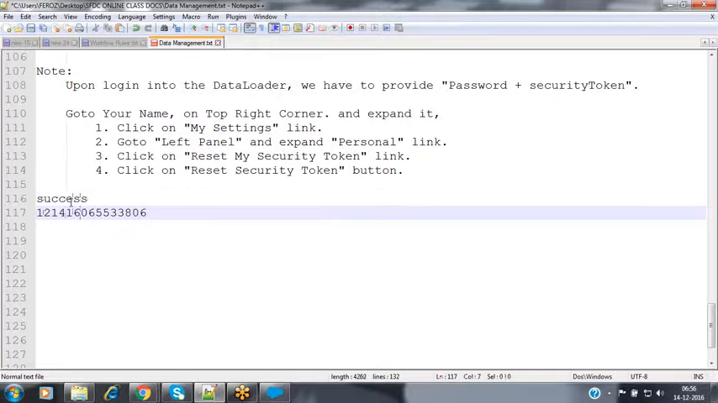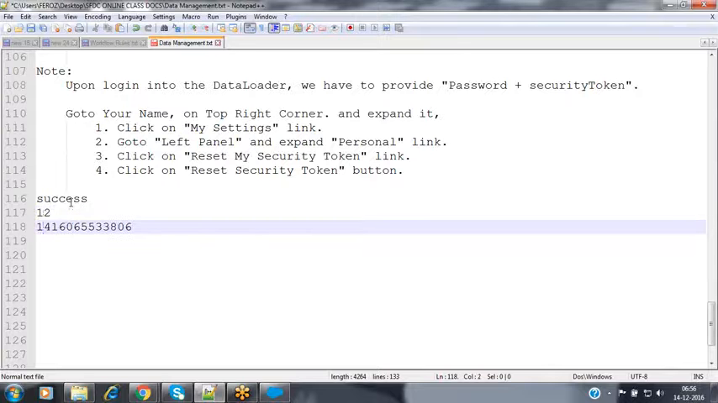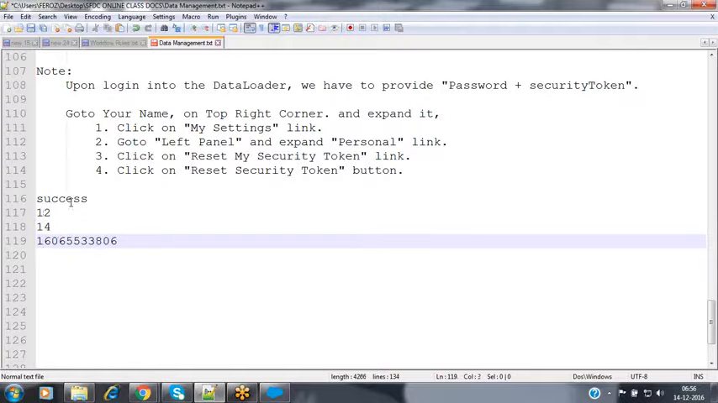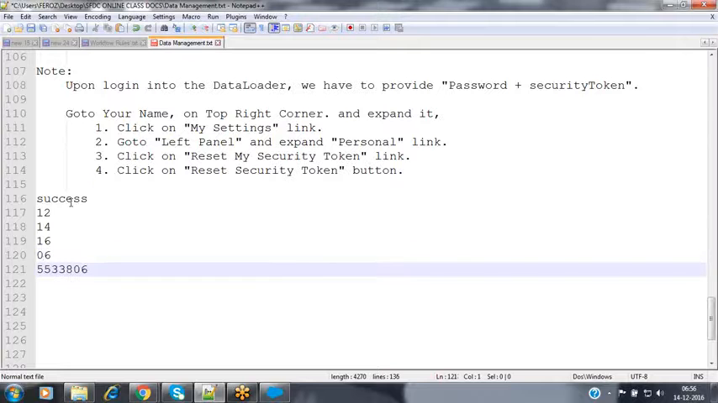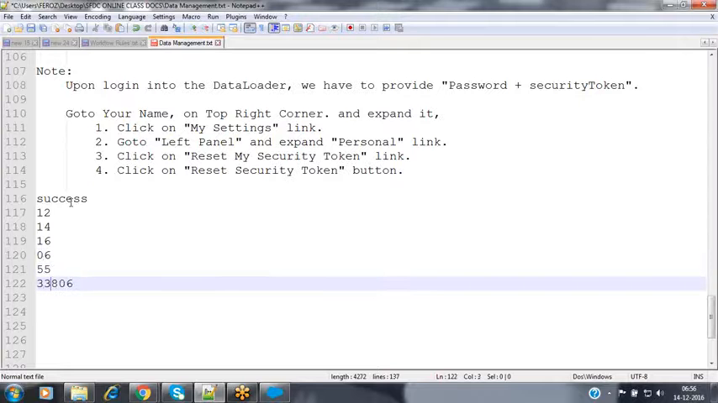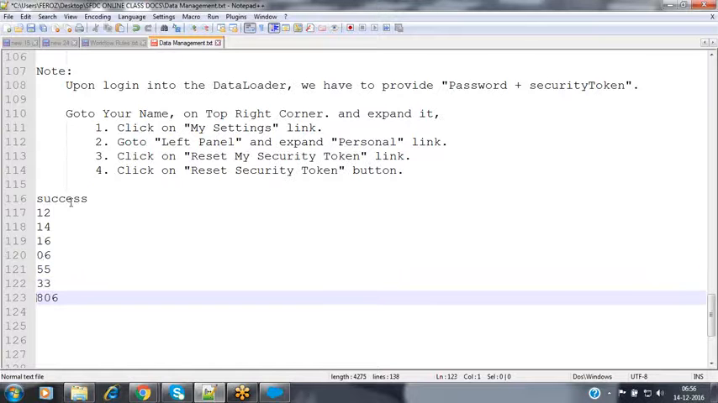Success 121416, like that it is giving that name. This number is nothing but the date timestamp. Now 12 is the month. 14th, date. 16, year. 6, hours. 55 minutes. 33 seconds. And then 806 milliseconds. It is using the date timestamps in order to prepare that particular success and error files for you here. By using this date timestamp, we can identify which one will be the latest generated log file. We can fetch that file from that extraction folder here.